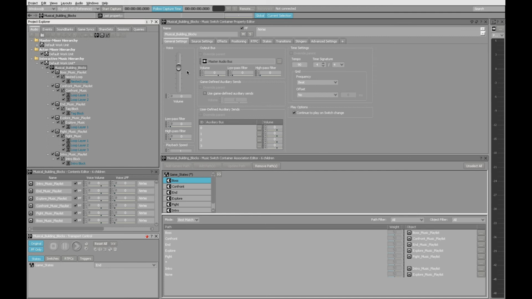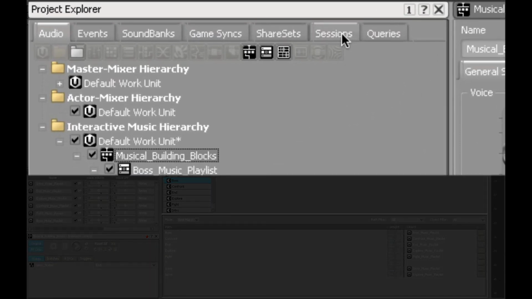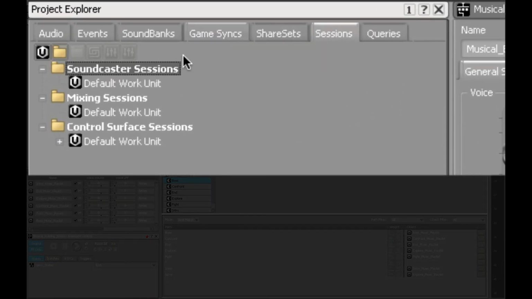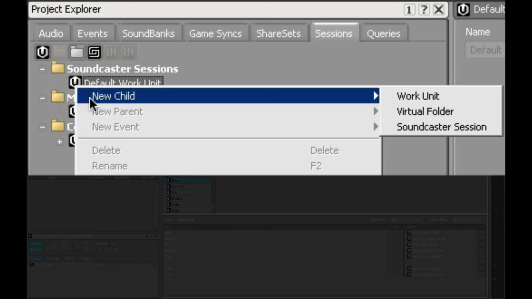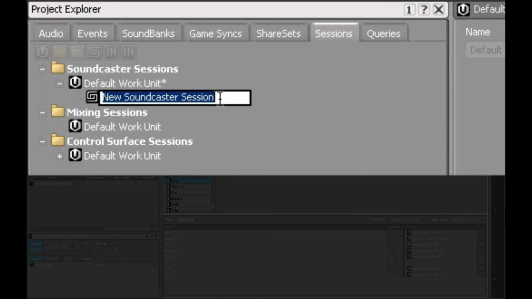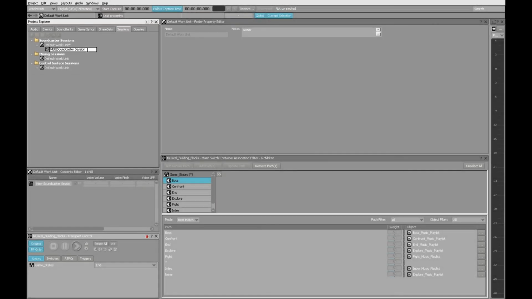It's one of the last things that you'll do, probably. Everything has been configured here. We'll go over here in the Project Explorer to the Sessions tab, and then here you can see there's a folder for Soundcaster sessions. We'll right-click on the default work unit, choose New Child, and create a Soundcaster session. I'm going to give this the name MBB Soundcaster Session, since this is the musical building block Soundcaster session.